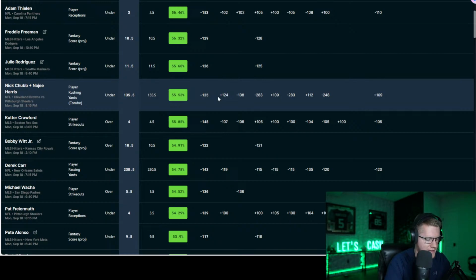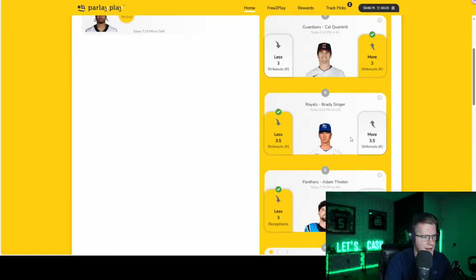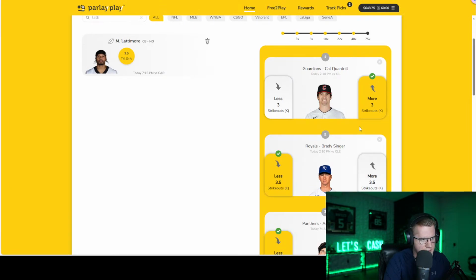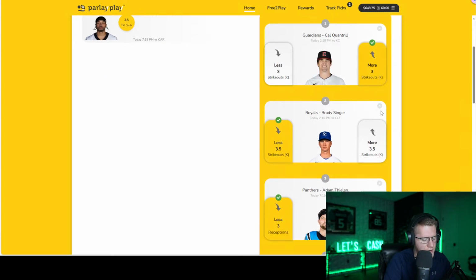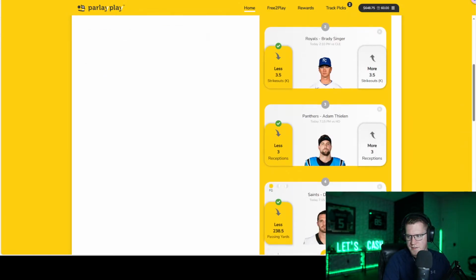Got it. Positively correlates. Adam Thielen under 3 receptions. I didn't get to enter these two if you guys were able to. Good for you. Otherwise, I took Nick Chubb, Najee Harris under 135 rushing yards, and then Cutter Crawford over 4 strikeouts.